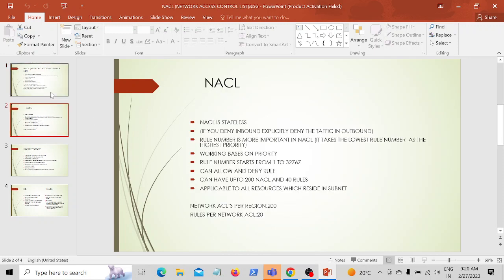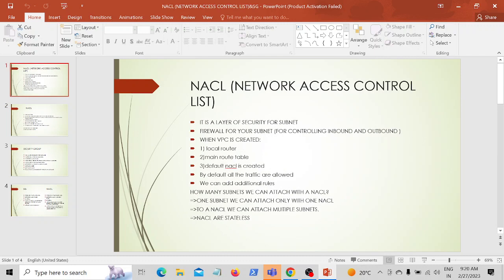If you want, you can create a custom NACL. When we create a new VPC, the default NACL will automatically come, and when deleting that VPC, it will be automatically deleted.